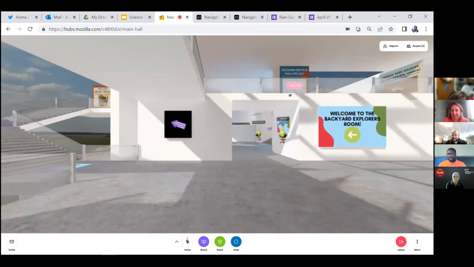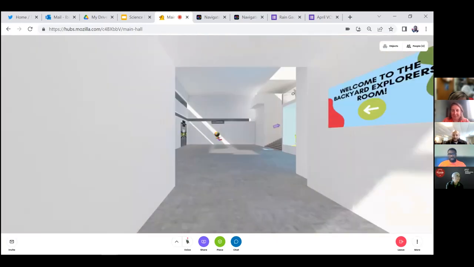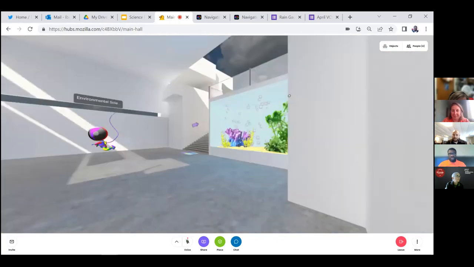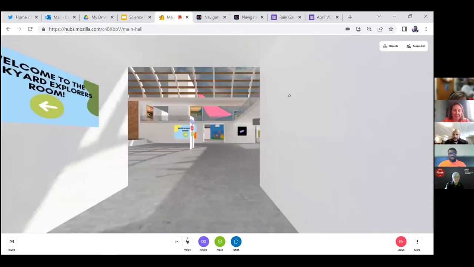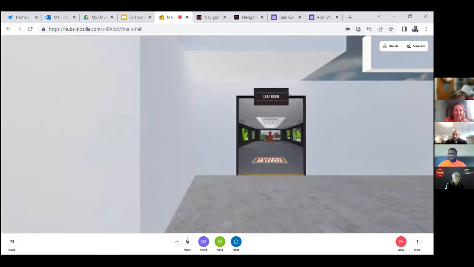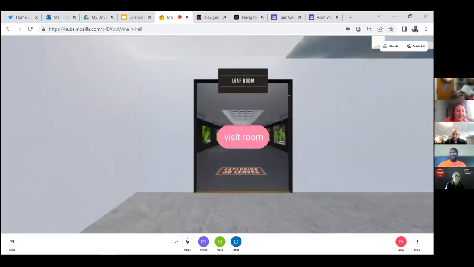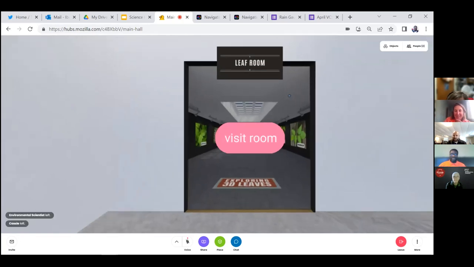It looks like static, almost like on Zoom, but when you're actually in that space, you move very smoothly. It's supposed to be. What room are we going to go into? We should all go together. The room that I really wanted to go in first is the leaf room, since I introduced it in the presentation. If we all want to go into the leaf room, you can go ahead and click visit room and then we all jump in there.